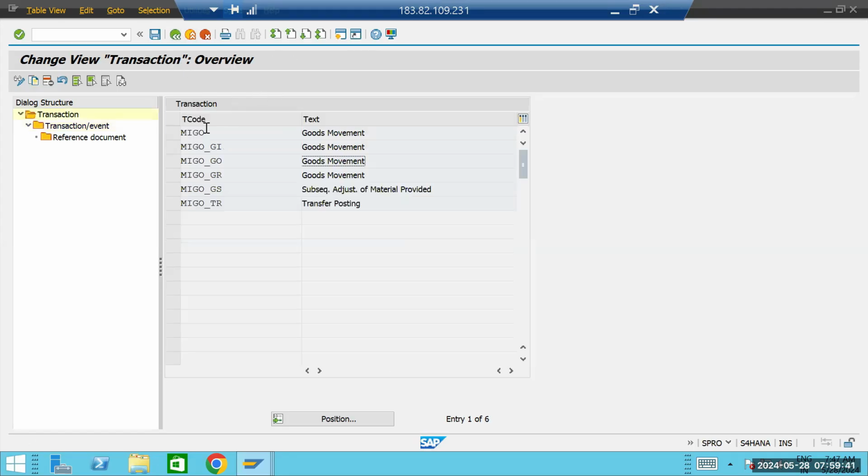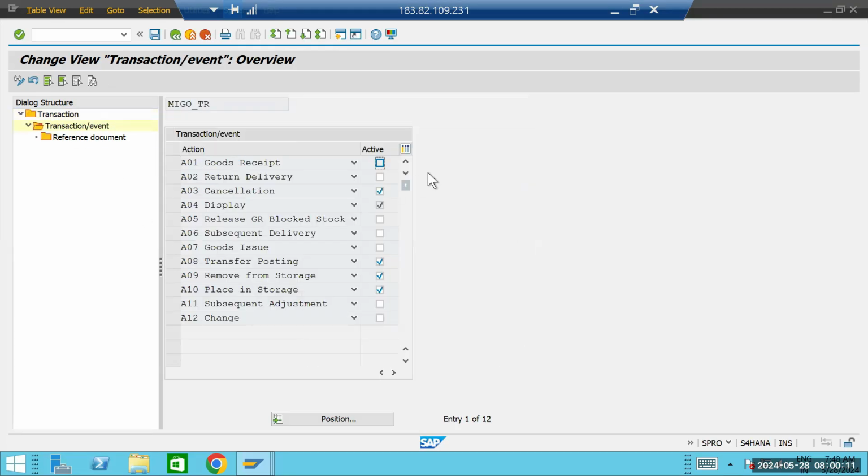Okay, so basically these transactions have been created based on the kind of user profile there will be. Some users will be working only on the goods issue side, or only on the goods receipt side, or only on the transfer request side. So here you can see MIGO underscore TR. If you go here, you can see only the cancellation, display, and transfer posting related actions have been selected.